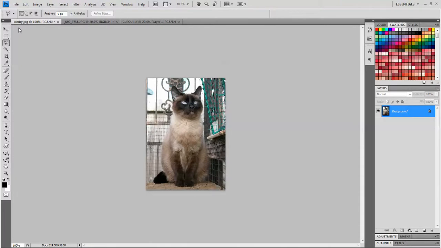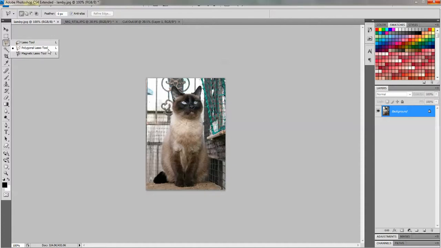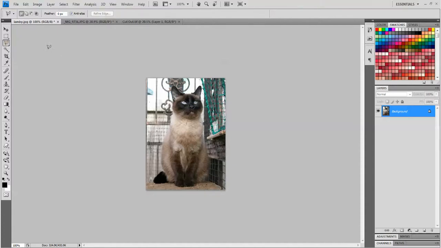Today I'm going to show you how to use the Lasso tool to cut out your objects that you're going to place on your game board. First of all, you need to select the correct Lasso tool. So if you go to the toolbox and click on the third one down and hold it, you'll see that there's actually three options for the Lasso tool. The one that we're going to use is the middle one. It's called the polygonal lasso.